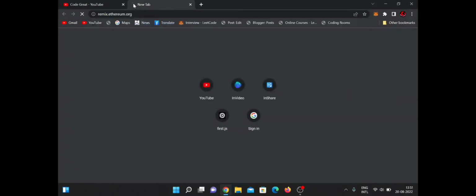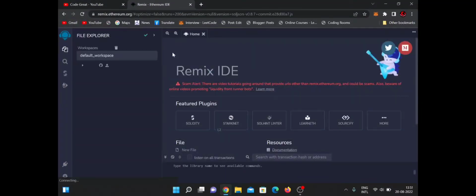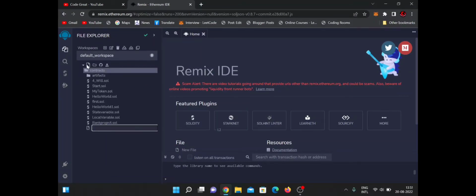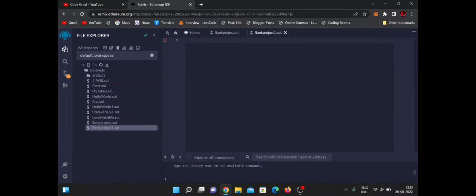Okay, so we'll start. We'll launch our Remix IDE. Yeah, we have launched our Remix IDE. We are going to create one new file here, in this contracts section. The file will be bank project.sol. I have created one here also. We will work on this file only.